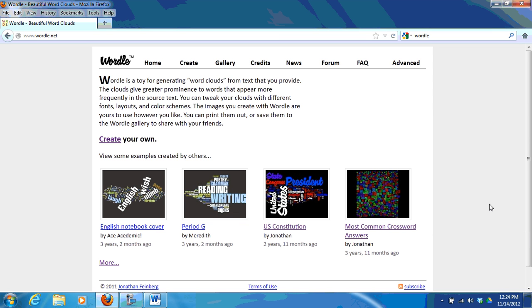We're going to be discussing Wordle. Wordle can be found on your browser if you type in www.wordle.net. Make sure you put .net, not .com in there. And what Wordle is, is a word cloud that allows you to take a list of words and form them into a collage of sorts.